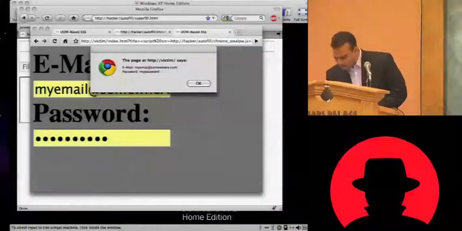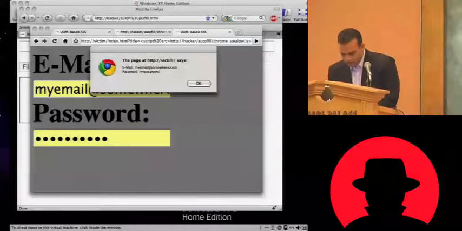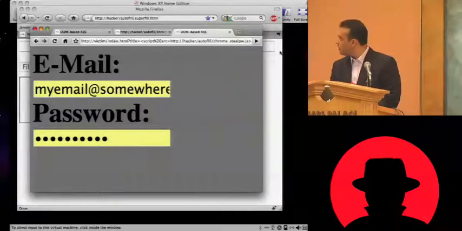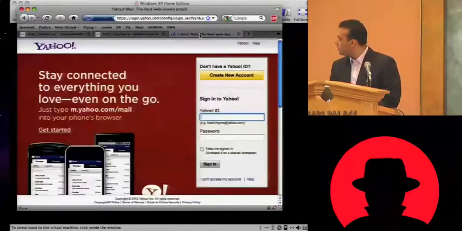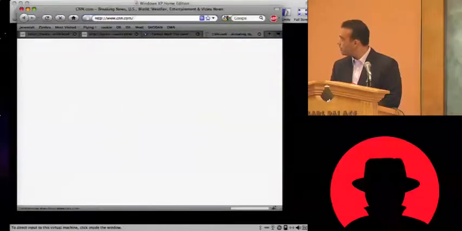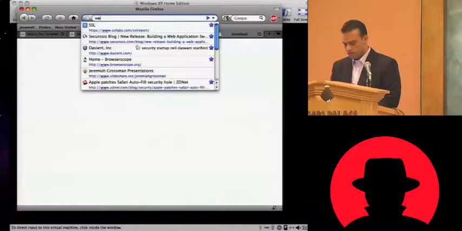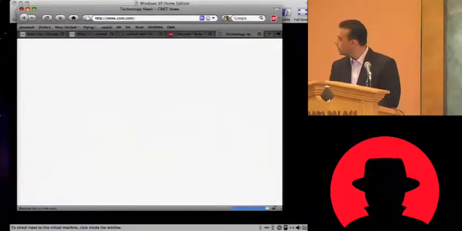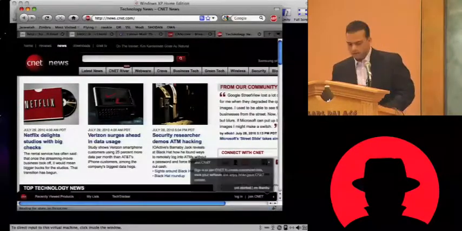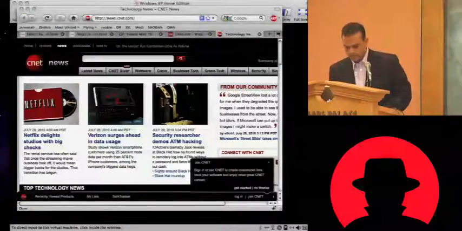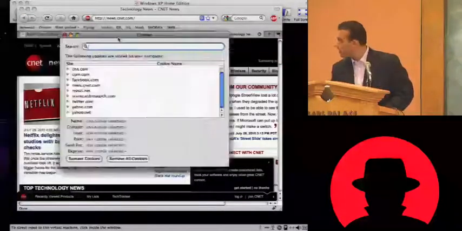Let me log in to a Yahoo account. Where's Firefox here? So we're going to load up a bunch of cookies. CNN.com. Let's see who else. News. news.com. Right, so we got a couple of cookies. Let's show you the cookies in my browser right here.